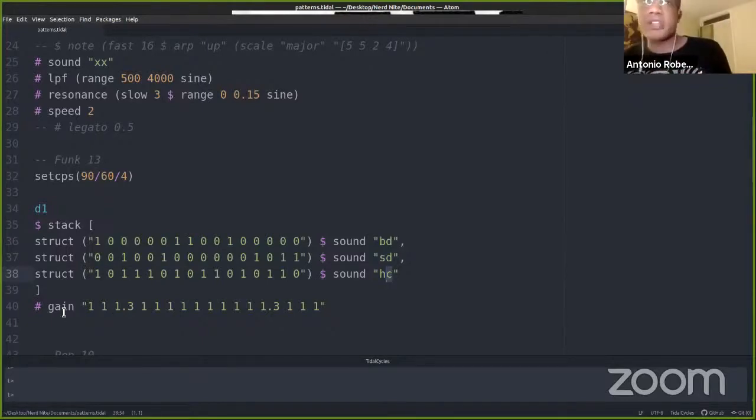And also at the bottom where it says gain, this is just for accents, bits where it's a bit louder. So let's have a listen to funk 13. I can also set the BPM to 90, which is an okay speed. Let's play it.